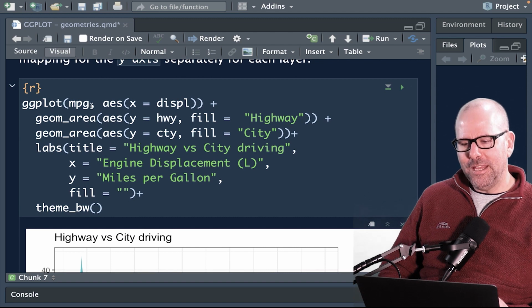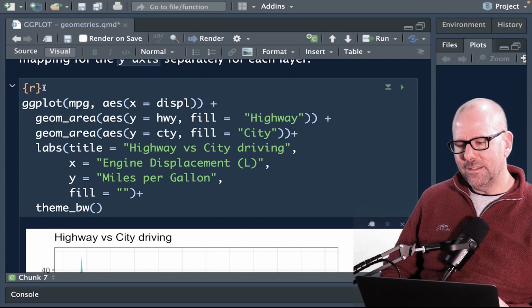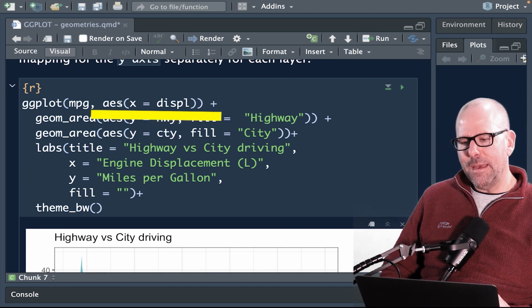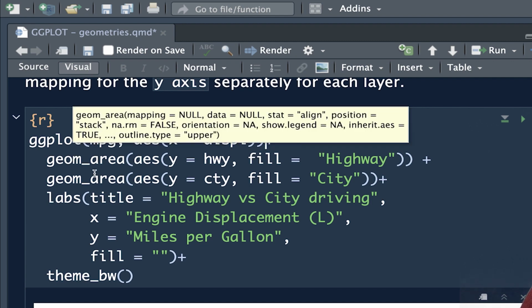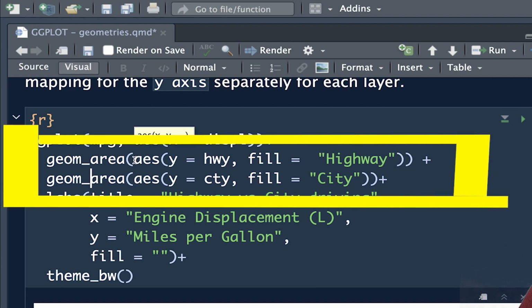We've got ggplot mpg. Again, we could have done mpg pipe operator. It doesn't matter, this is just another way of doing it. The first argument in ggplot is the data. Next, the mapping, aesthetic, x equals displacement. So we've just defined the x-axis. Then we've said plus. We've layered two graphs on top of each other. We've created two layers with geom_area, and then we've defined the aesthetic for the first layer: y is equal to highway, and then fill is equal to highway.